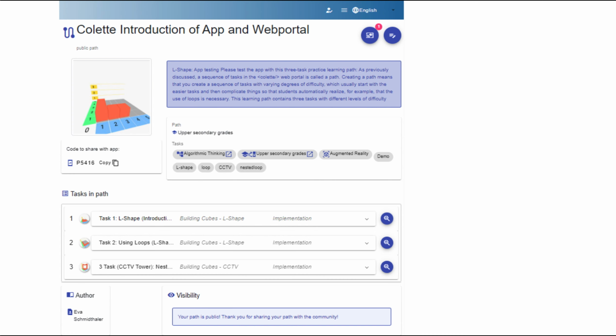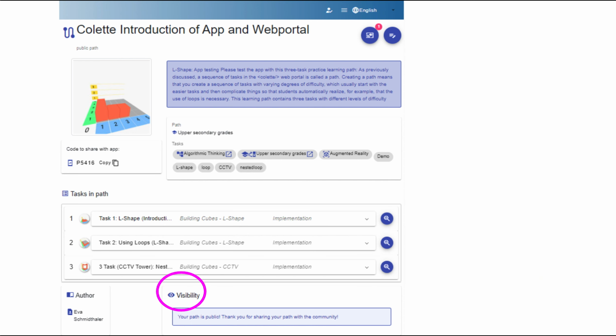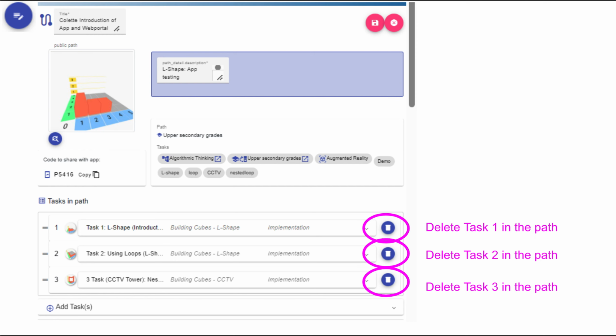You can change your path and the tasks in your path even afterwards. You see the possibility to edit the tasks, change the visibility status, or deal with digital classrooms. But for the moment, let's simply edit the path. After you clicked Edit Path, you can edit the path details, title and description, and delete or add new tasks. Don't forget to save your changes. You can as well rearrange the tasks there.